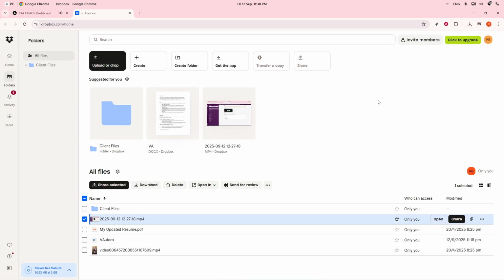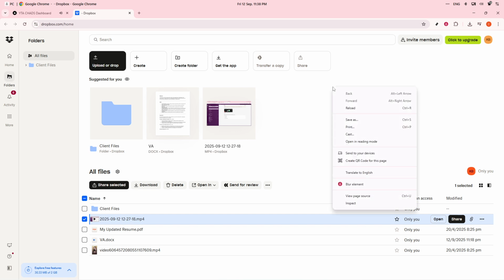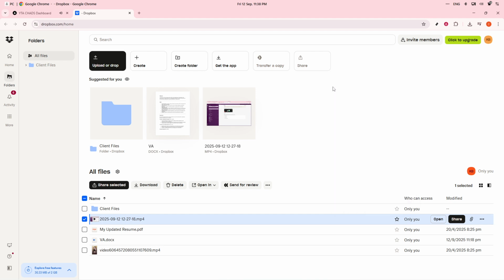If you've confirmed that Dropbox isn't syncing as expected, you can manually force a refresh. Begin by right-clicking on the Dropbox icon. This brings up a menu where you'll select the Pause Syncing option. Wait for a few seconds to ensure the process has halted before proceeding.